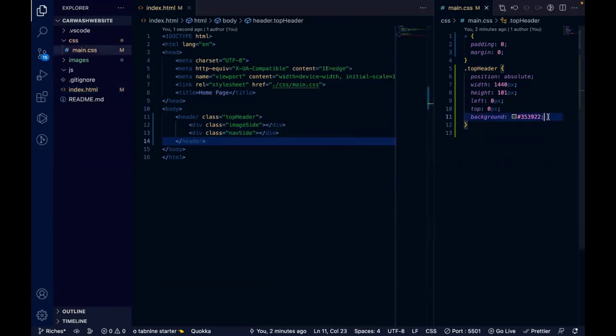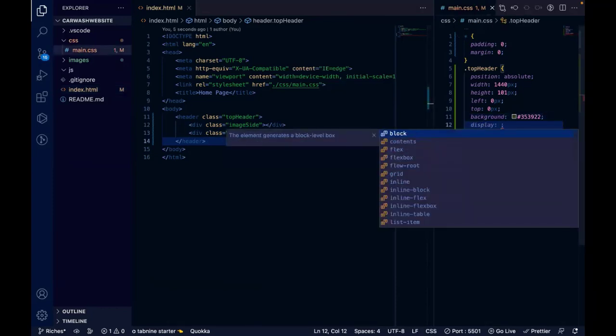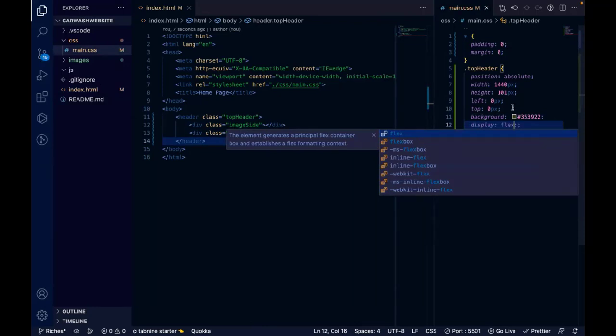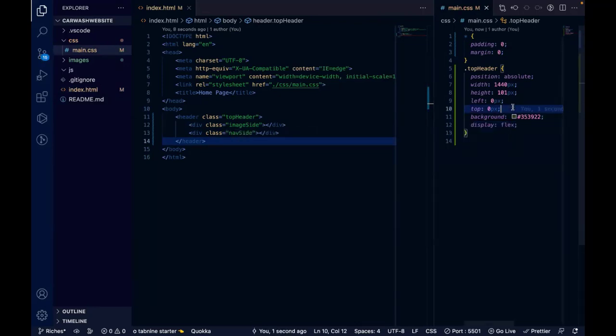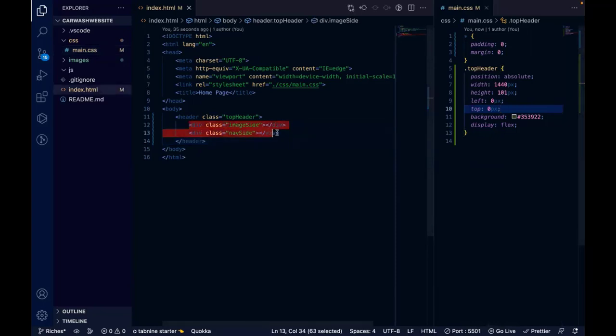So for me to work on this, I have to give this particular container a display flex. This display flex will allow me to display the content side by side. It's not a must that you use display flex. You can use grid, display grid, you can use float left and the rest of them. It depends on what you want to use. But for myself, I would prefer to use a display flex property because it's easier for me to work with that. So that simply means that these two divs in this header will stay side by side.